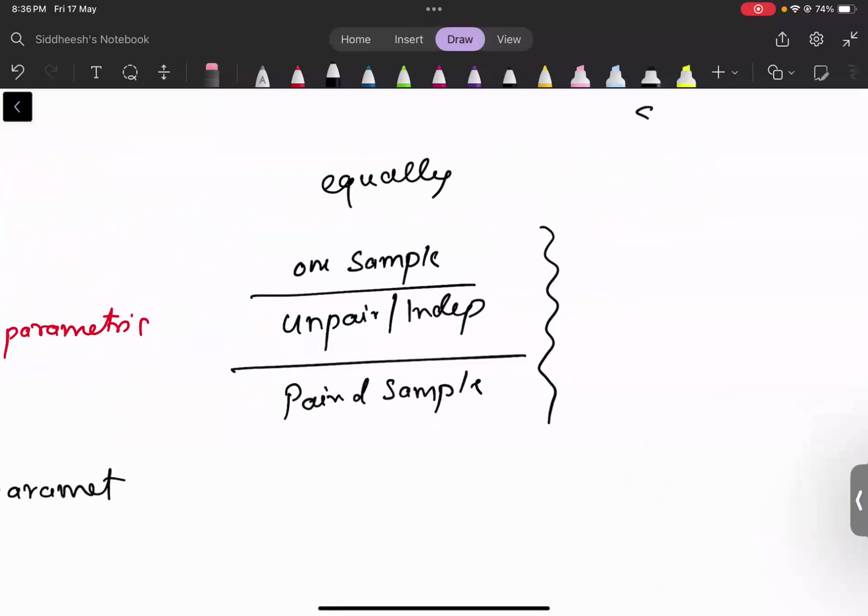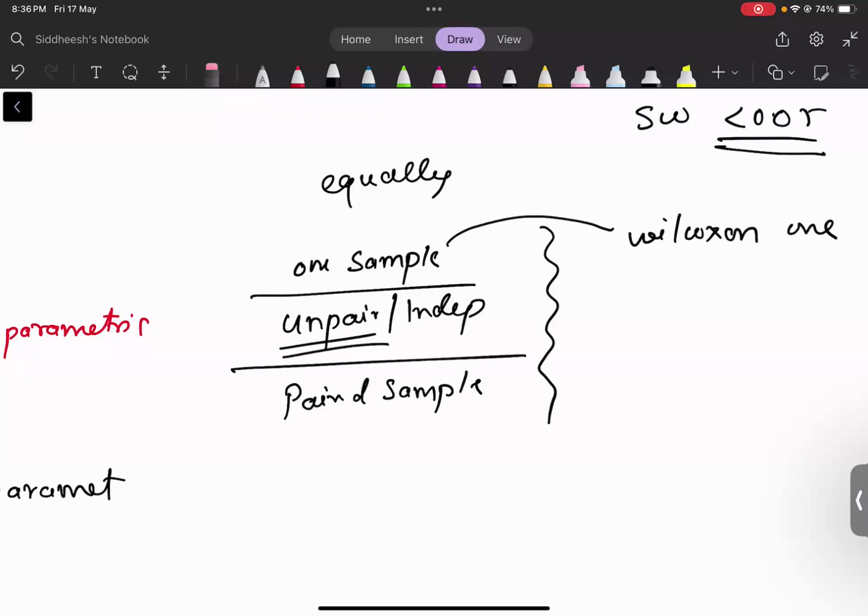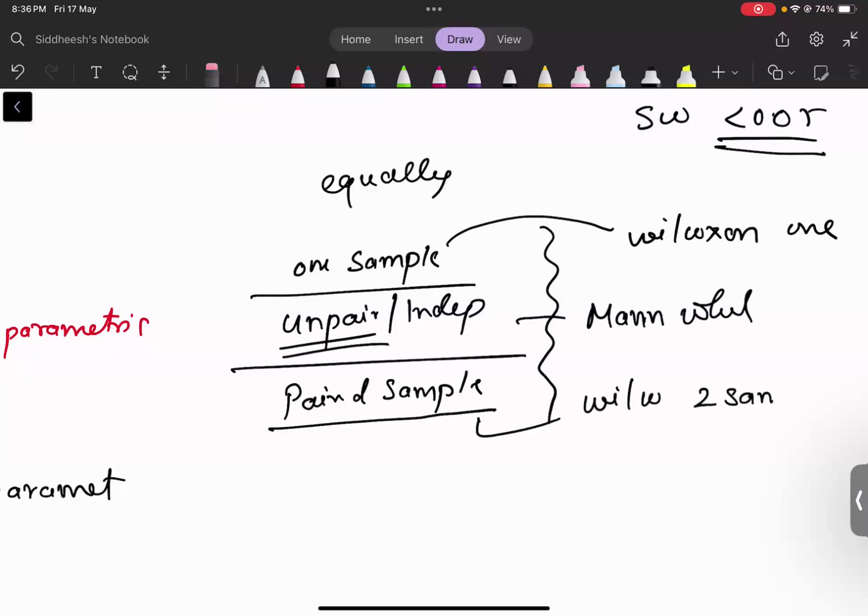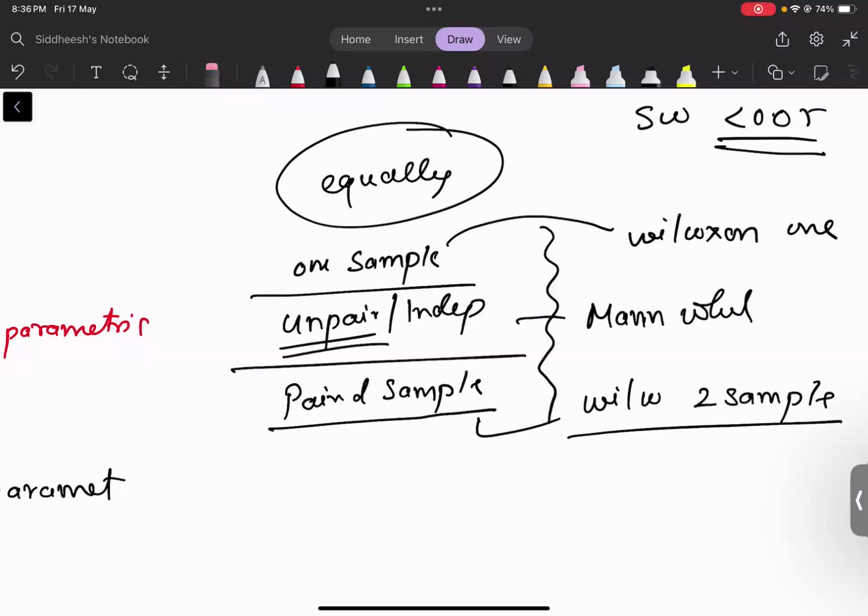Now, what about when Shapiro-Wilk is coming significant? That means we have to use all non-parametric tests. For one sample, we use the Wilcoxon one sample test. What about the unpaired sample t-test? We have to use the Mann-Whitney U test. What about the paired sample t-test? We have to use the Wilcoxon two sample test. Done. So this was the brief about today's class, what we have applied. If you know which test we actually have to apply, then it is completely fine to go. No issue.